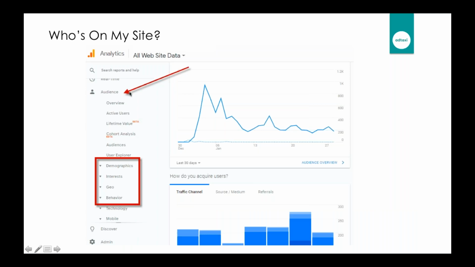In Google Analytics on the left under audience, overview is where we saw those sessions and a lot of the website information. It's not actually an overview of your specific audience. Where we're going to dig in is demographics, interests, geo, and behavior.